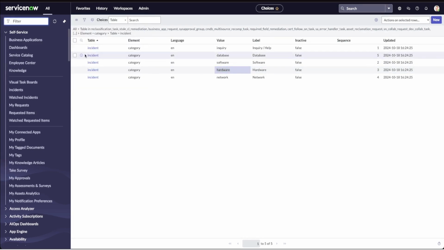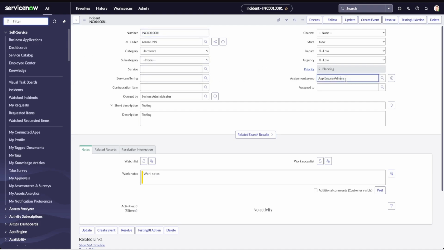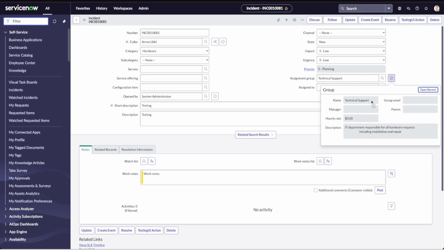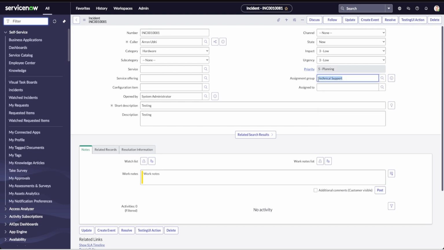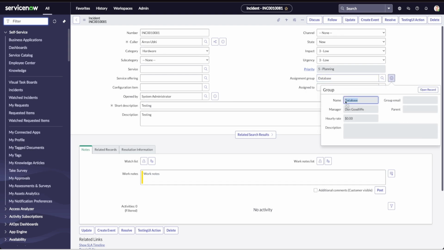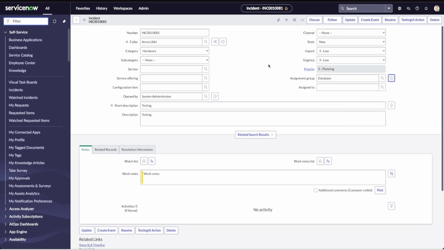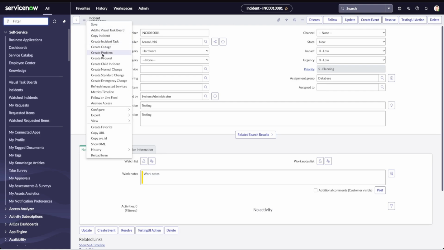We're going to use that information to create our client script, right? And here's the assignment group that we're looking at. As I mentioned before, this is a reference field. This is the name of the group that we're going to be using for hardware. And then when it changes to database, we want the group to automatically change to database. And if it's not any of those choices, we're going to clear that out, right? We want that empty if those are not the choices that we're using.